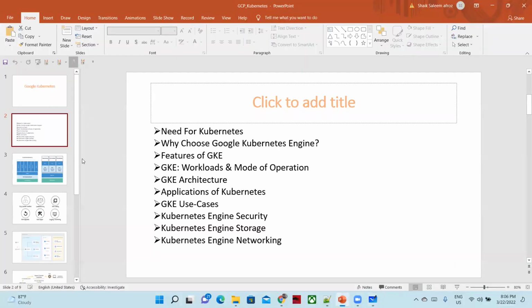Let me recap some more, because it's been almost 3 or 4 days, I guess. Okay, so let me recap that. So what is Kubernetes? What is the need?